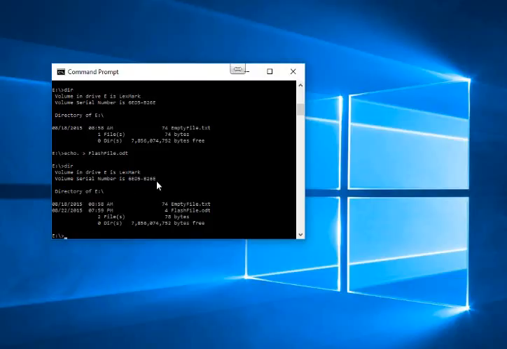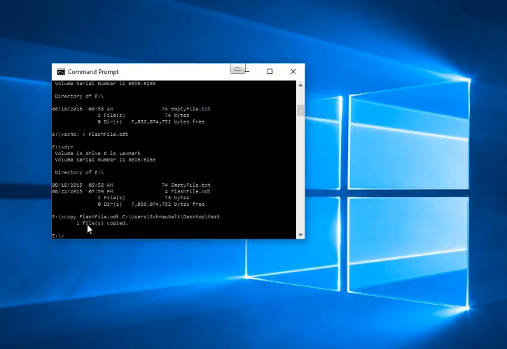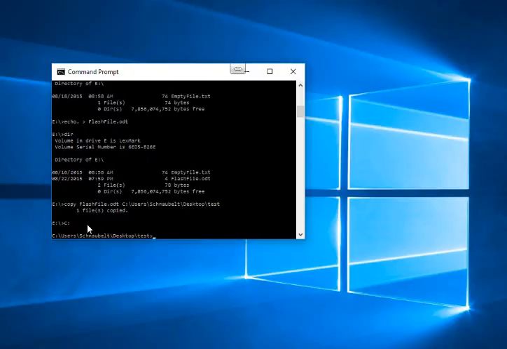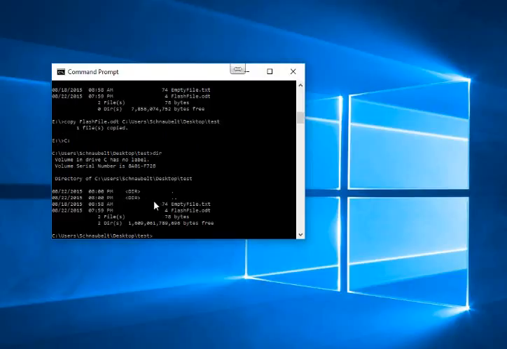If I want to copy this file, since again it's a single file, I'm going to copy the flash file.odt into the directory of test that I had before. I can use C:\Users\Schnabel\Desktop\test, and if I press enter, the one file was copied, and if I go back to C colon, I'm back into my C drive. Fortunately, it went right to where I wanted it to be. I run the dir command, and flash file.odt is there.